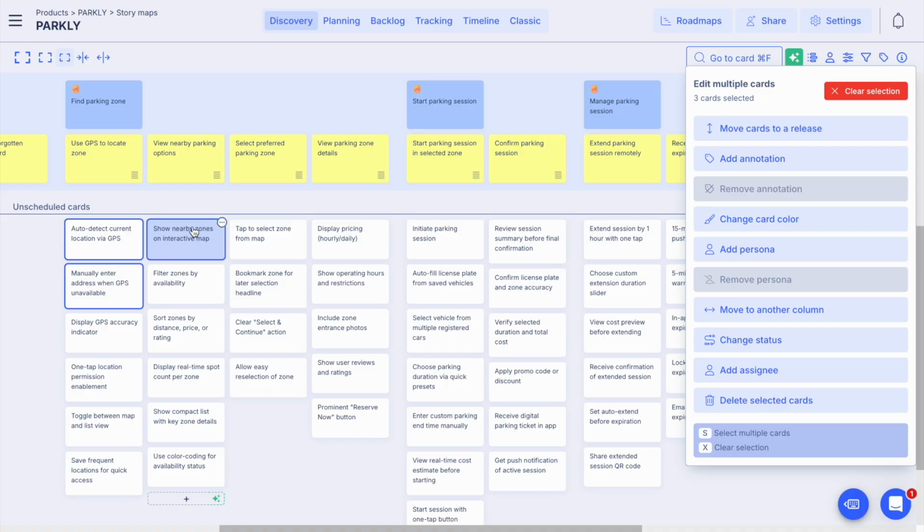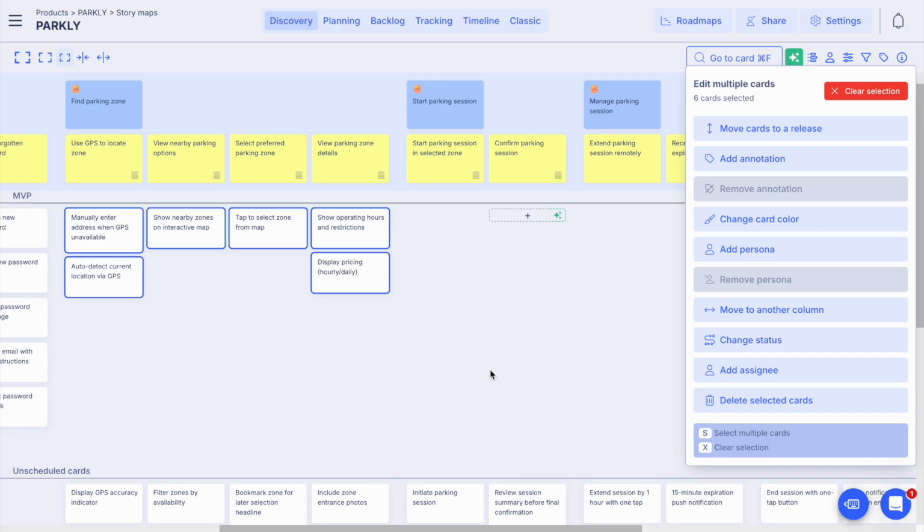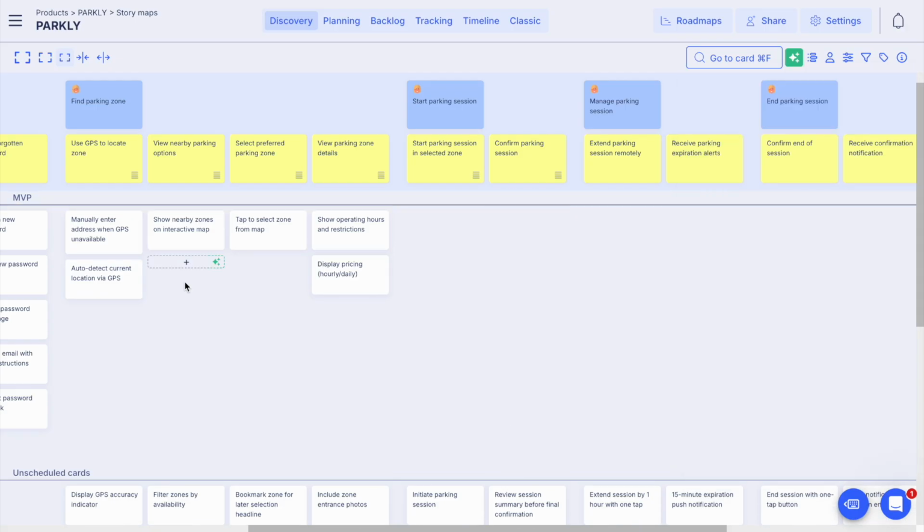Now, once we have all these options listed on the map, then we can select the right zone. We can display the pricing information and show operating hours and restrictions. Now we are going to move these stories into the MVP release as well. The first and one of the most critical user goals, finding the parking zone, is now completed with its user journey. We also identified the minimum feature set that would enable this for our user Sarah.